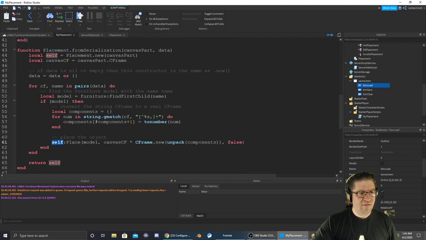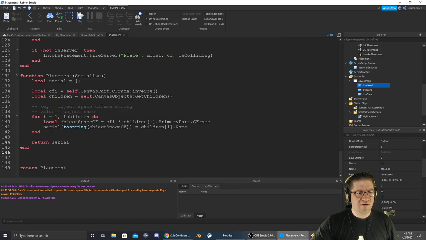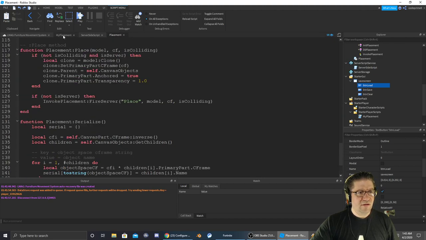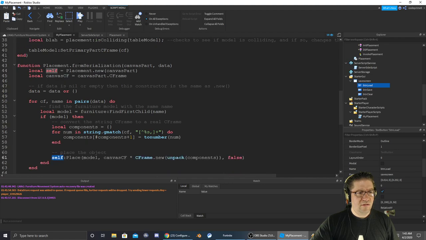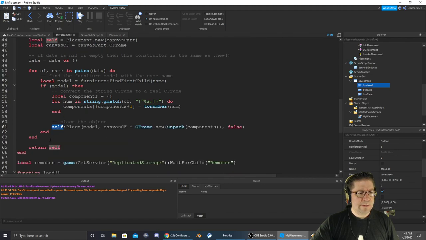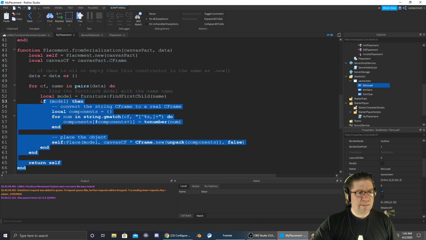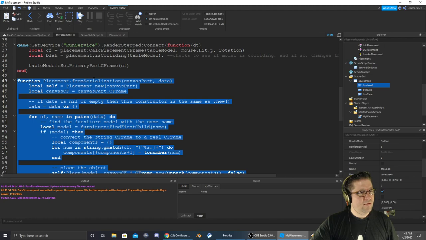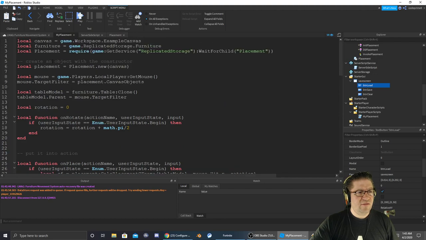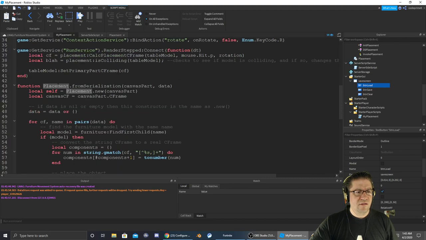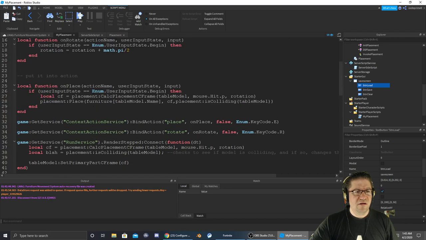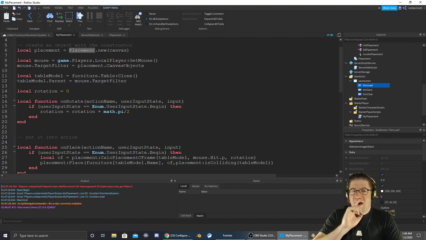See, this is referring to self. So this tells me that this is supposed to be over here inside the placement system. Placement equals require. Okay. Placement dot from serialization canvas part data. Maybe I'm confused as to where these are. Hang tight. Okay, I think I figured it out.